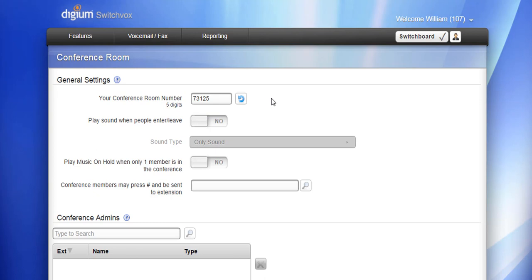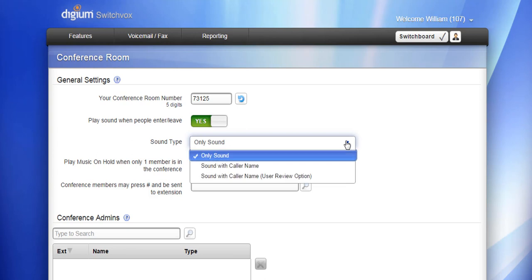As the conference room owner, you have the ability to customize your conference room with the following options. Play sound when people enter or leave. By enabling this feature, a sound will be played to all members of the conference room when a new caller enters or leaves the room. There are 3 options for the sound type.